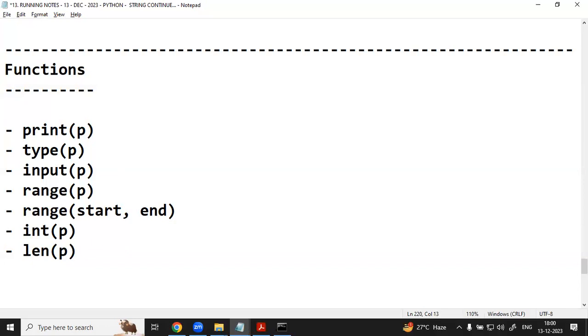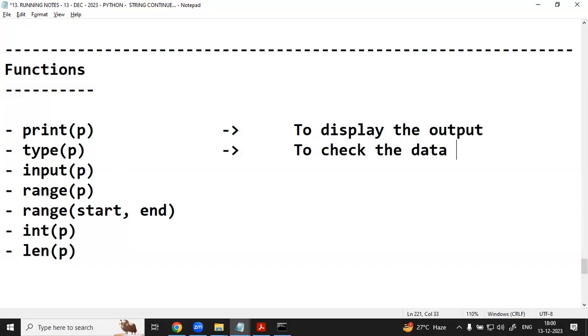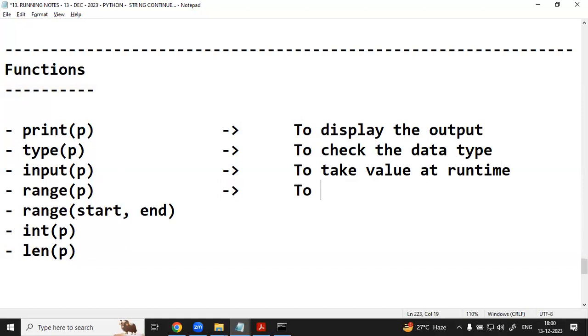Now, what is the purpose of print? To display the output over the console. What is the purpose of type? To check the data type. What is the purpose of input? To take value at runtime. Please focus. Range, to get the range of values.